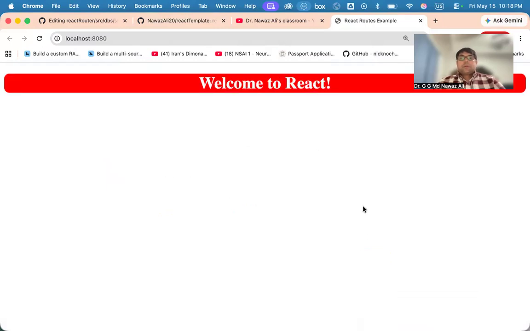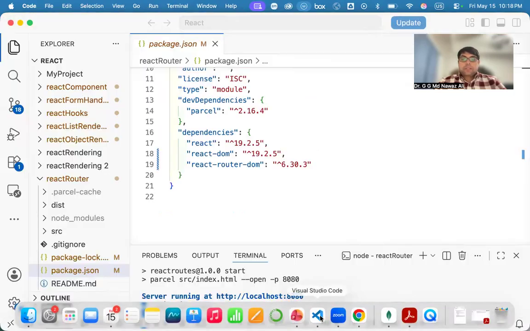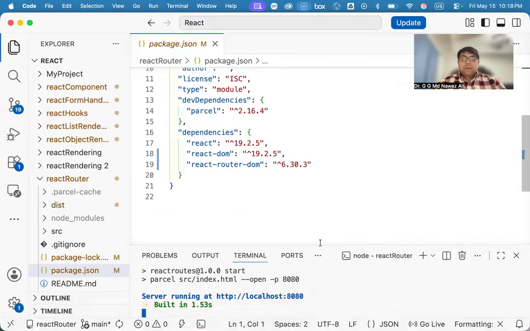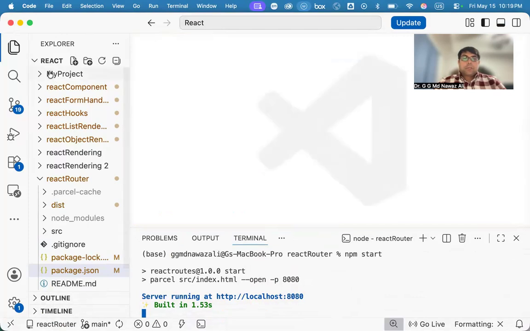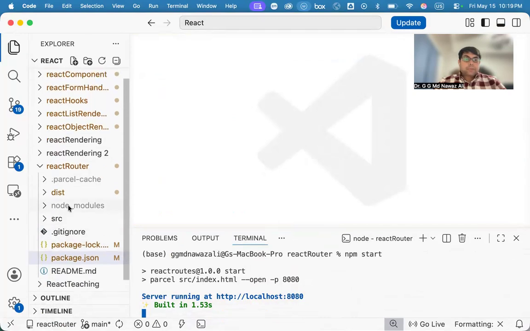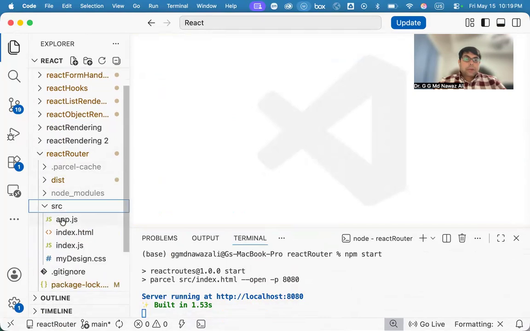Okay, so now welcome to React. I don't know why sometimes it just takes some time, but okay, we are set. So let's get started with creating the routes. Let me open my source file. In here we have app.js.